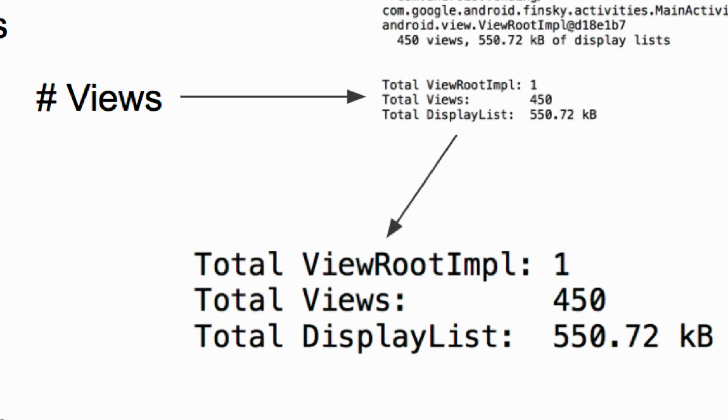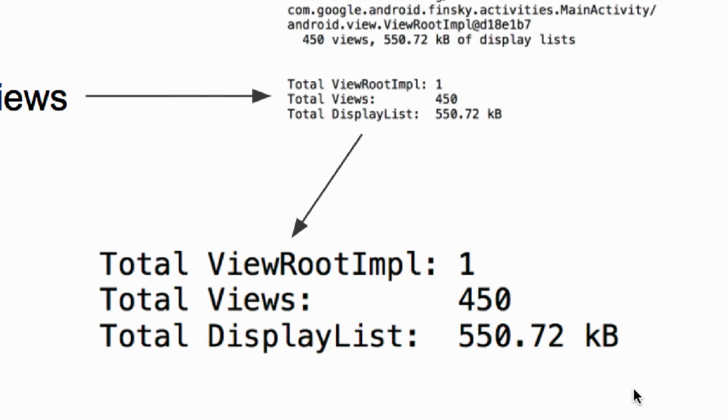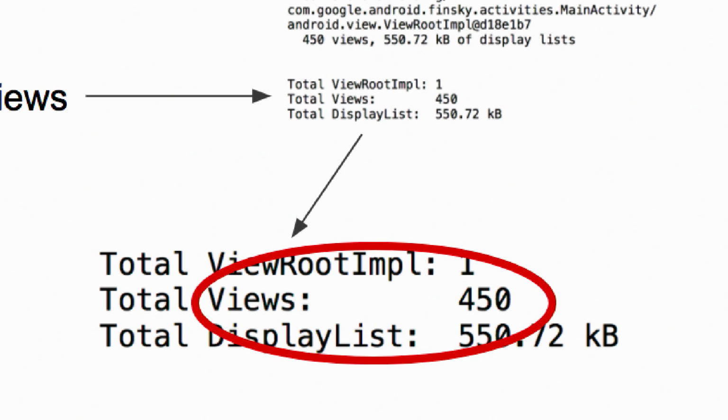That's layout, input, animations, drawing. It's one of the most important pieces of the system, and also one of the hardest to maintain and understand, of course. Anyway, every window on screen has a ViewRootImpl. So that's basically the number of windows you have on screen. So the number of dialogs and activities and anything that creates a window will get one of those. What we care about here is the fact that we have 450 views.